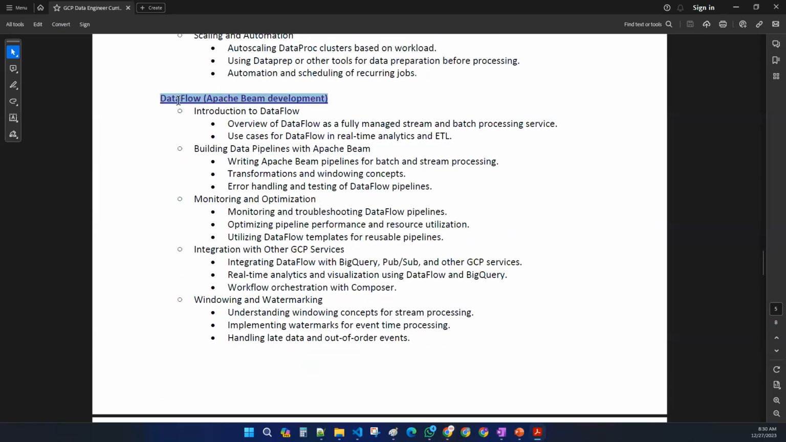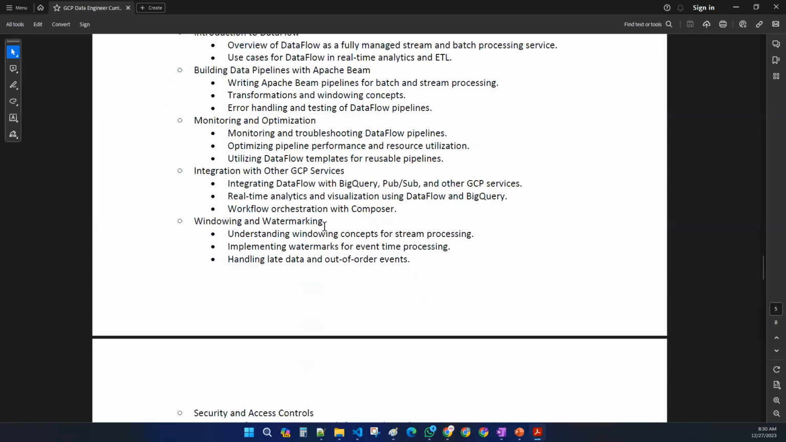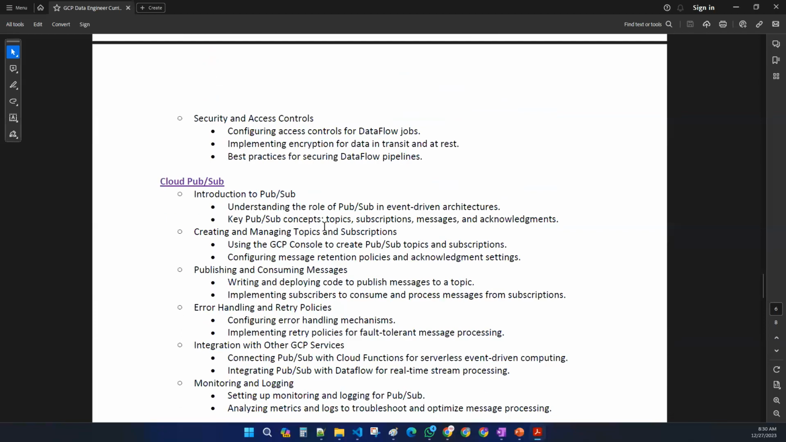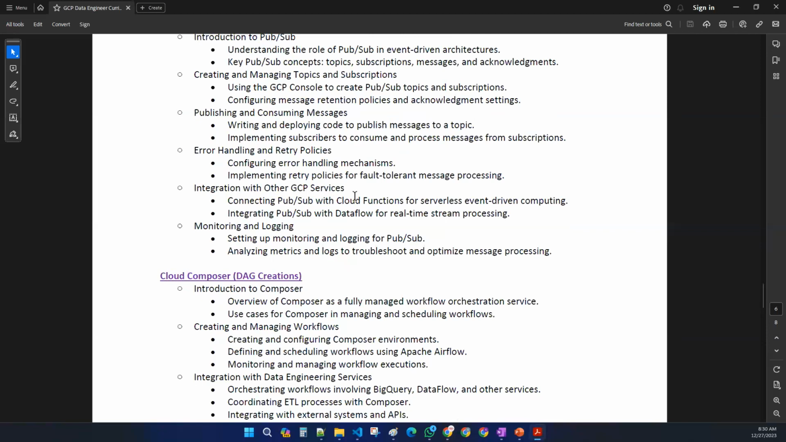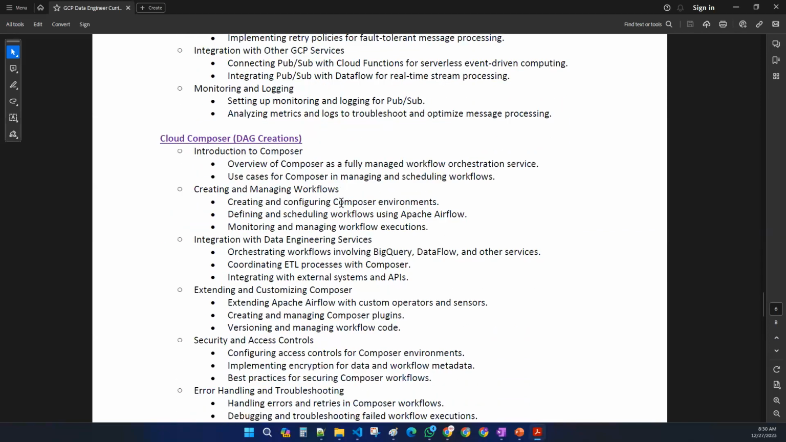Apache Beam with Dataflow. What is Dataflow? How to create pipelines using Dataflow, monitoring, and integrating with other techniques. Pub/Sub also we are learning, guys. What is a topic, how to create a topic, how to create subscriptions, all of those things.